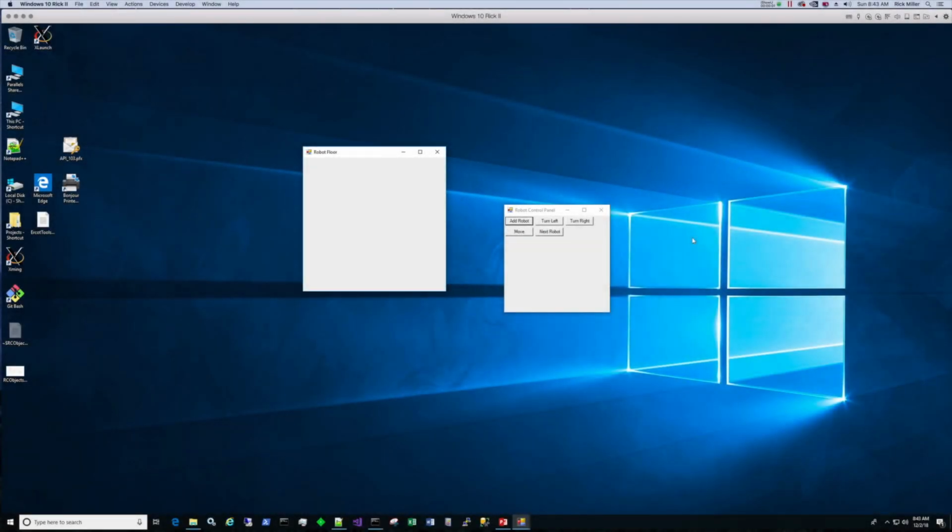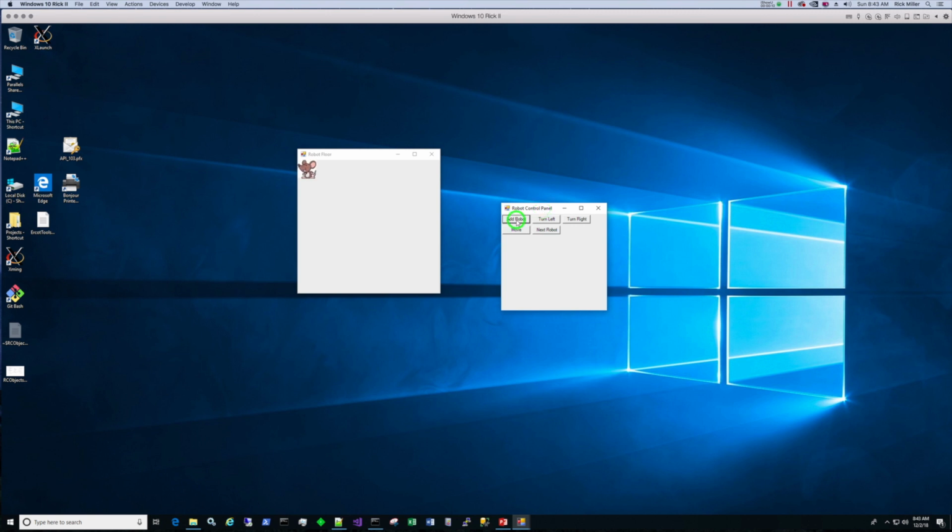Welcome to part 2 of this series, Remote Controlled Objects. The current status of the application is this. We have a floor and we have a control panel. I can add a robot. I can turn it left, turn it right.